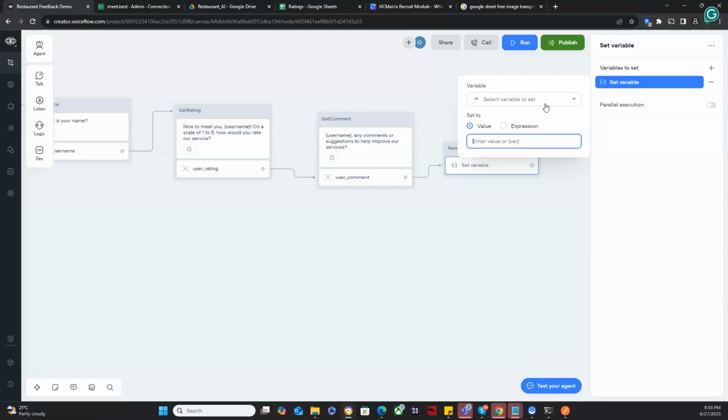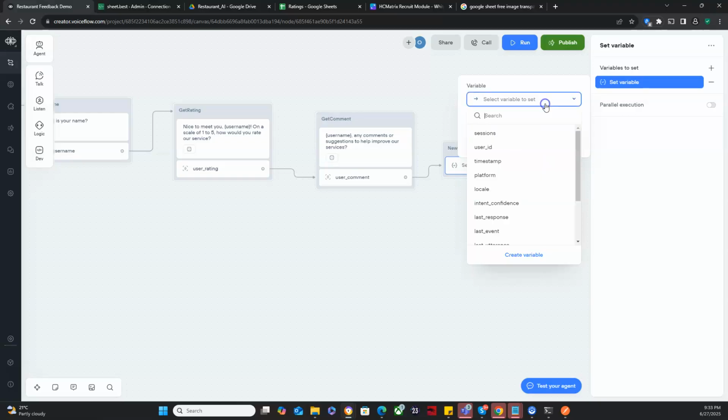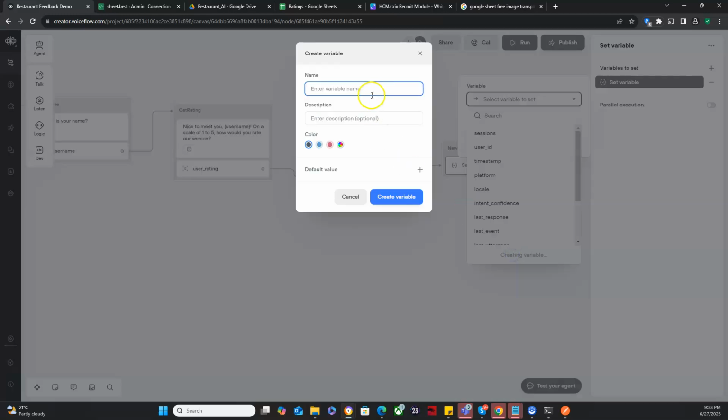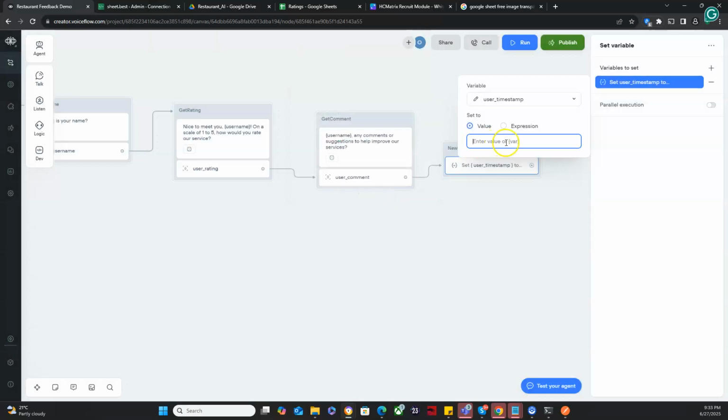Then for the variable to set, we need to create a new variable. So let's call this user timestamp. So this is a variable. It's slightly different from an entity. An entity usually has a data type, but a variable is something that we store within Voiceflow. So whatever data type of what we are trying to store is what it will assume. So we have that.